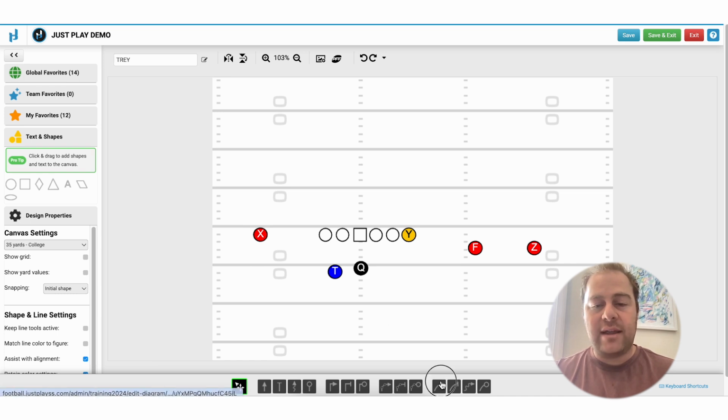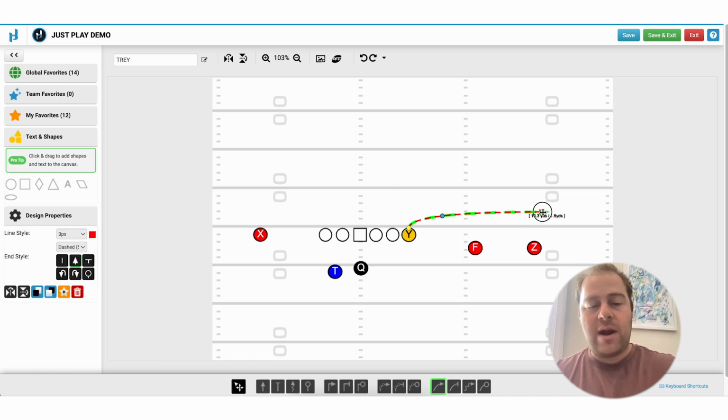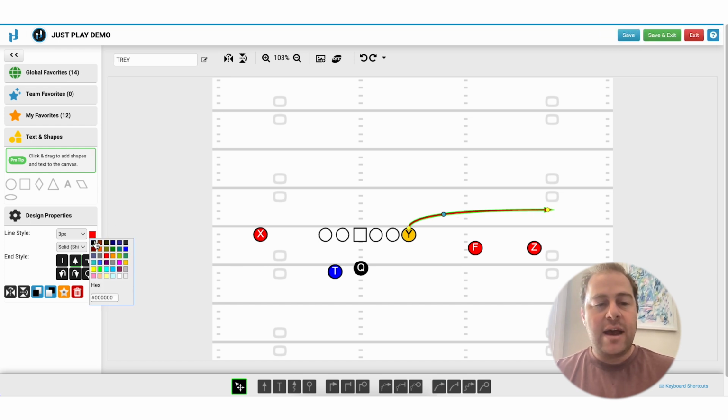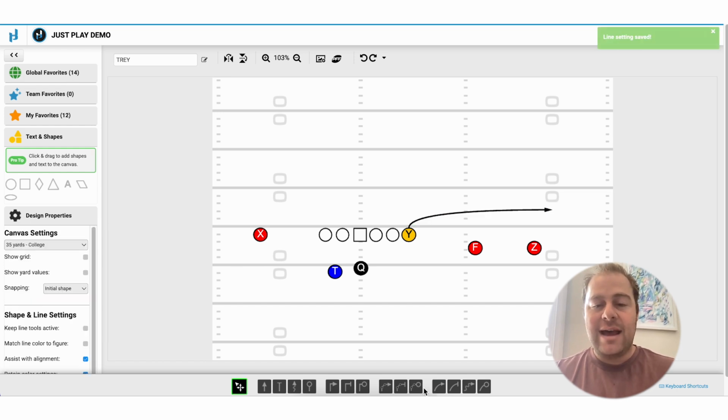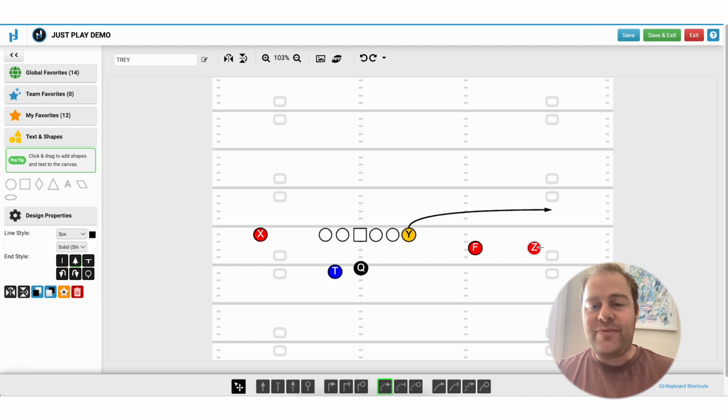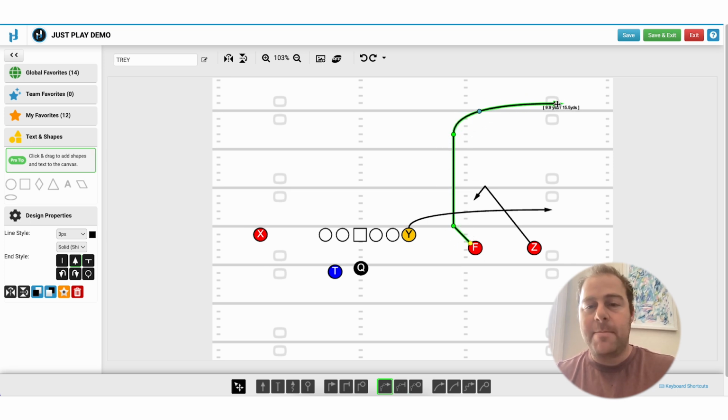So let's get our flat route. We're going to quickly adjust the different style of the line. I'm going to come over to the left and make it black. I'm going to have my Z run the snag. You see the yardage of the route as I draw, so you know its exact width and depth that you would like. And let's say I wanted the F, he's getting inside release 45, climb vertical. And then let's say on this snag, you wanted him to bend it. I'm going to use a keyboard shortcut here and just select shift to curve that line.